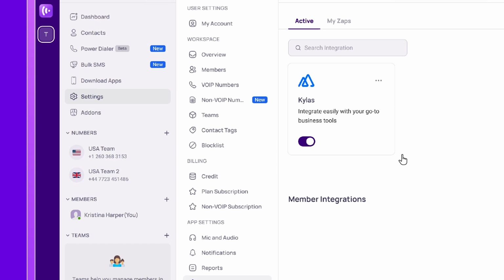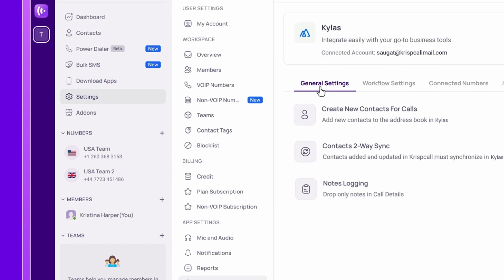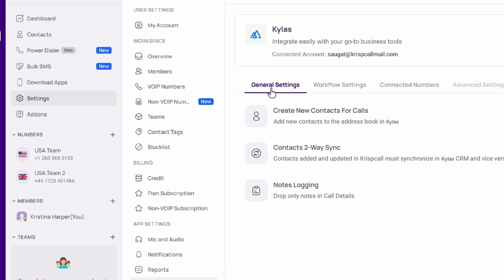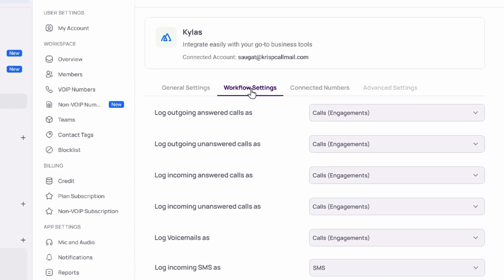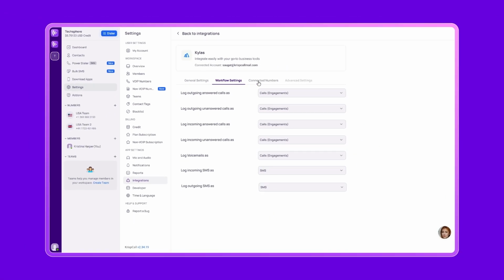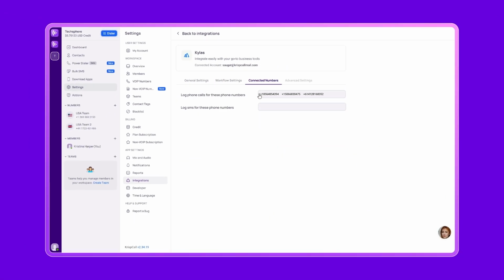With your accounts linked, you can customize the integration settings. In General Settings, select your sync preferences suitable for your growing business. Under Workflow Settings, configure the sync options in detail as you need. And in Connected Numbers, add one or more numbers to personalize and track your conversations.